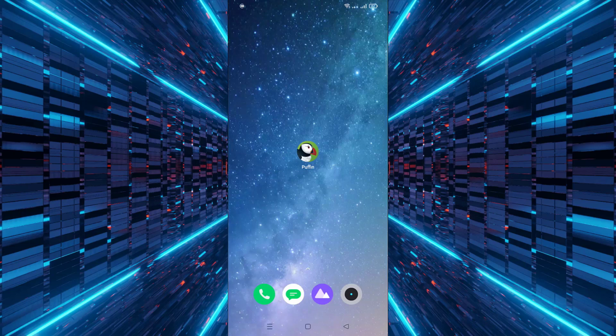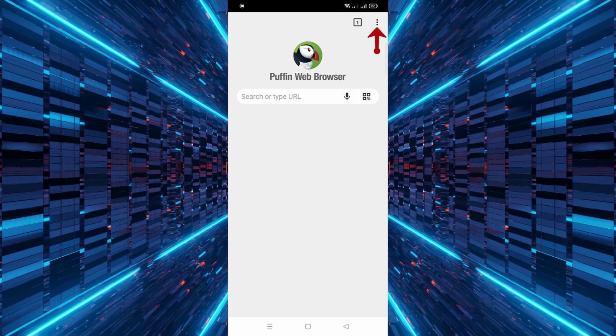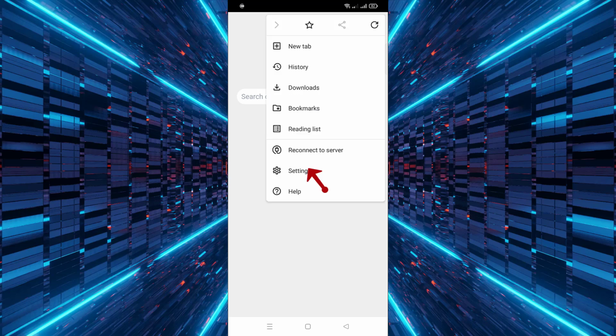First, open the Puffin browser on your mobile phone. Next, look at the top right and tap on the three dots menu. Then, from the menu that appears, tap on Settings to open the browser configuration page.